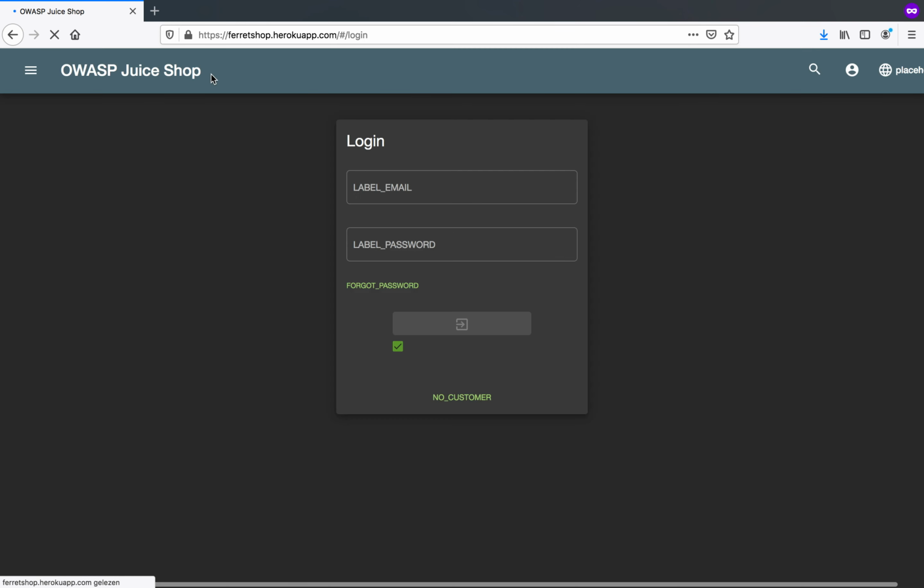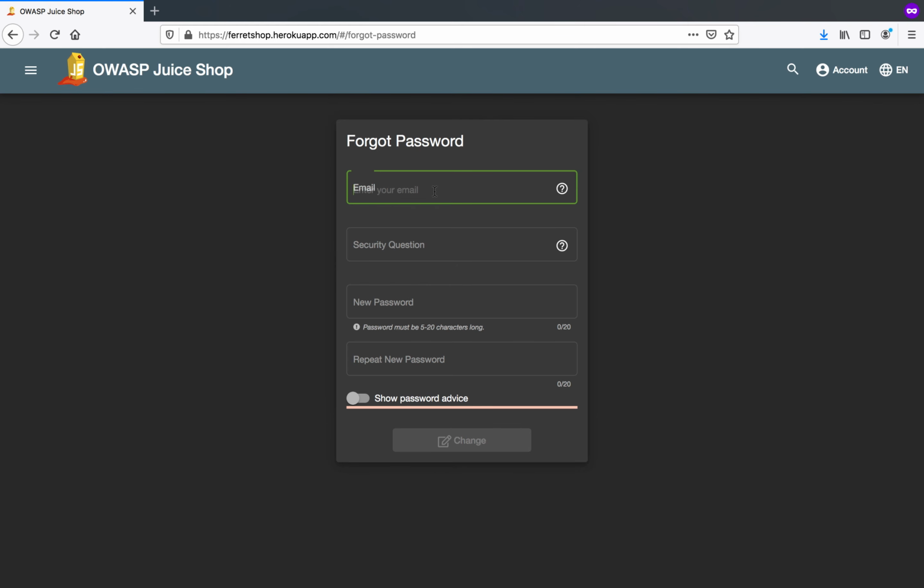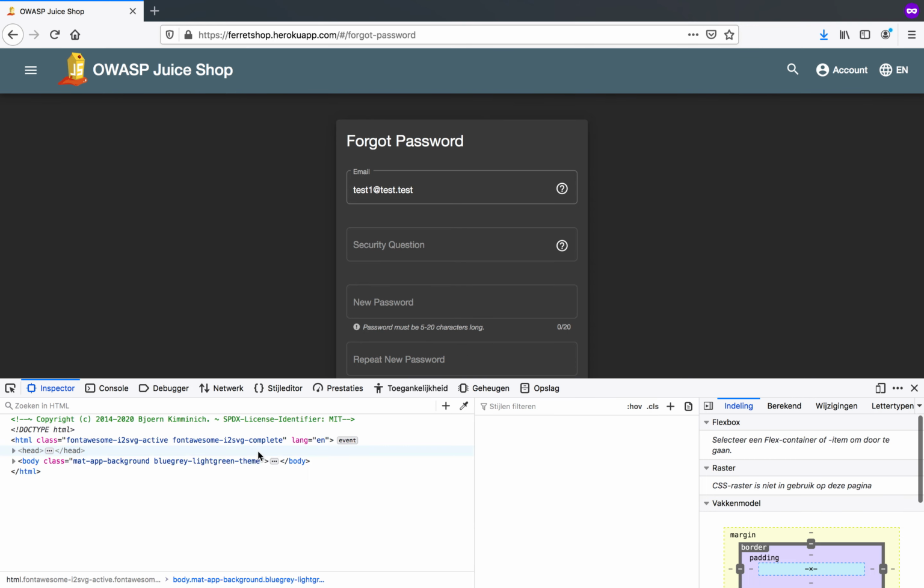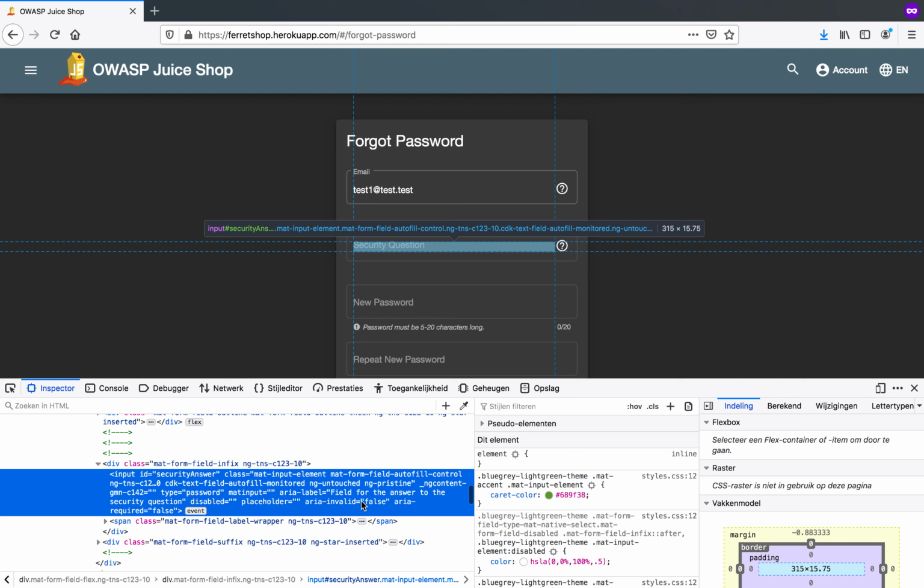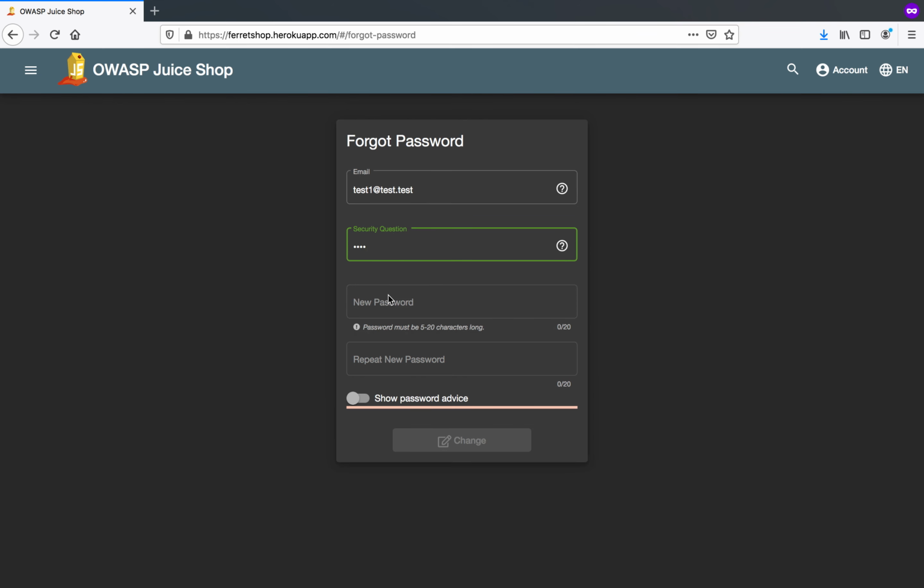If we can click it, of course. There we go. Forgot the password, so we're just going to go test1 at test. Let's see if I can fill this out. Why is it disabled? Security question. It's not disabled. Why? That's weird. I hope I can fill in a test here.